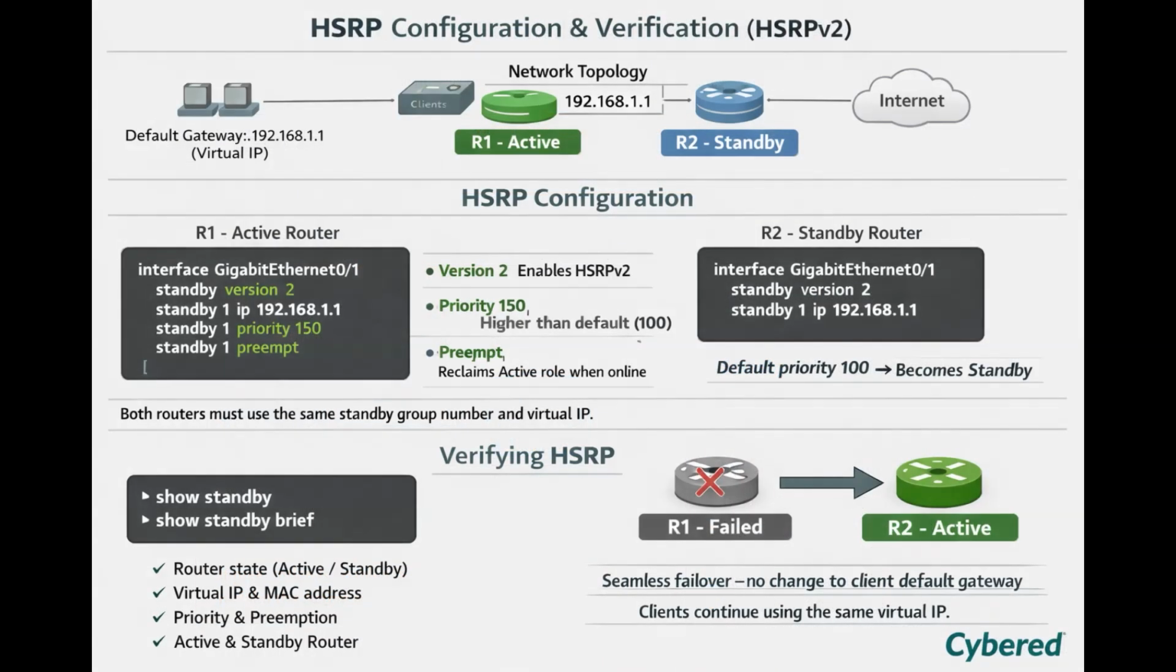So here's an example of HSRP configuration. You have Router 1, which would be the active router, and Router 2, the standby router. I'm verifying HSRP with show standby brief. These commands confirm router state, virtual IP and MAC, priority and preemption status, and active and standby router addresses. Failover testing shows that when the active router goes offline, the standby router seamlessly takes over without changing the client default gateway.